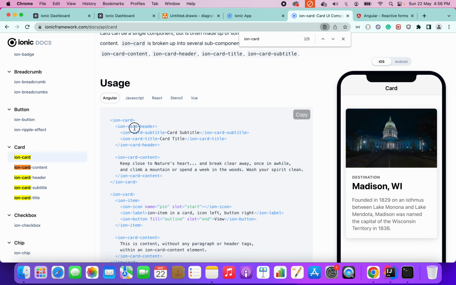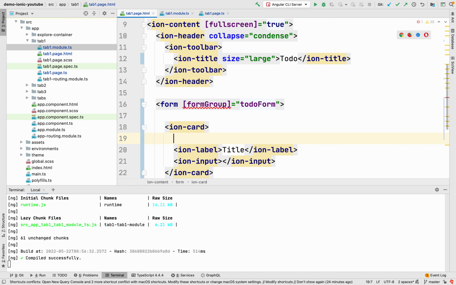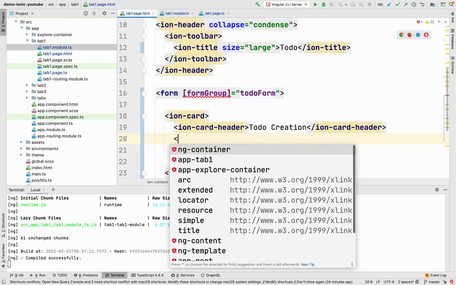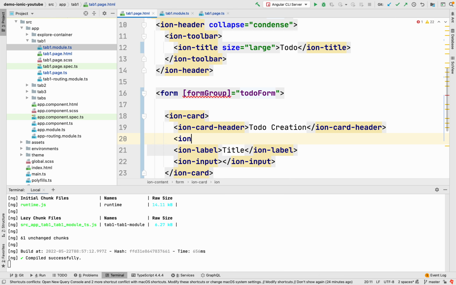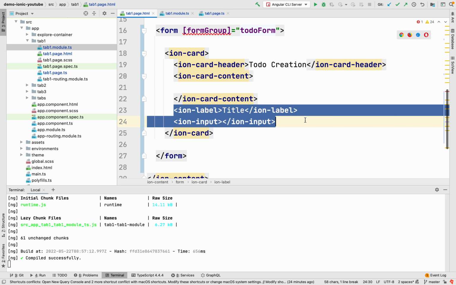So I can build something kind of a card implementation. So I'm going to use this Ionic card header and then Ionic card content. So I have this Ionic card, so I'm going to keep Ionic card header, which I'll just say to do creation. Alright, so let me go ahead and look at it, and the card content will be, I'm going to go ahead and copy this label and the input field box.